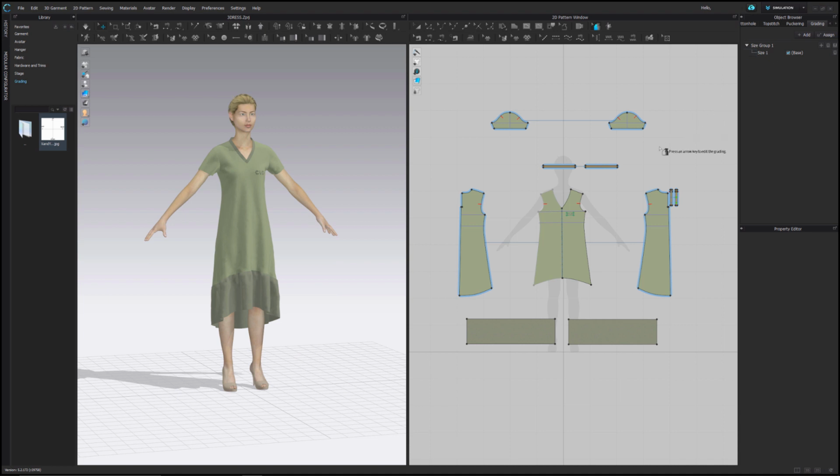Now let's rename the size. Just double click on the size and you will be able to rename them. I'm going to change this into a size S. You may have noticed that there is a checkbox with base written next to it. This means that the current pattern in my workspace is a size small, and that is my base pattern, which means all the grading will begin from this base pattern.